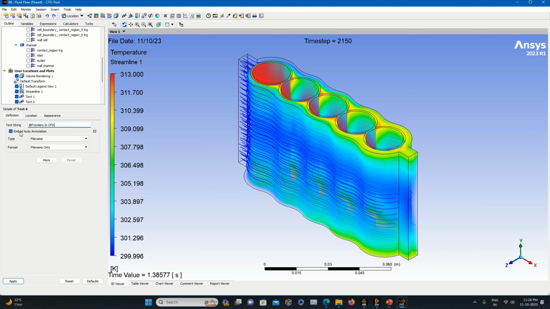Okay, so I added Frontiers and CFD. I will take it right and center, so make it on this side. So likewise it can be done. If you want, you can add something which is related to a name also. So this is the first thing.